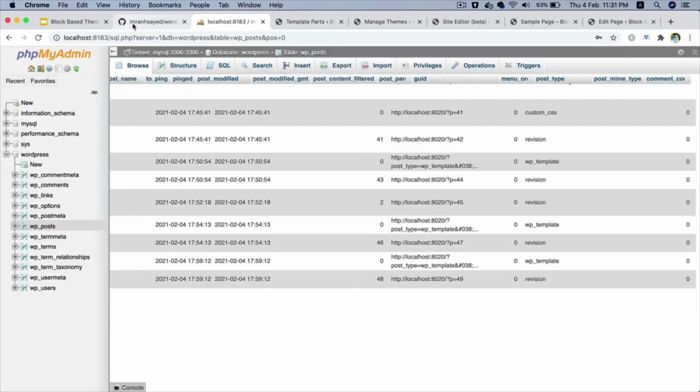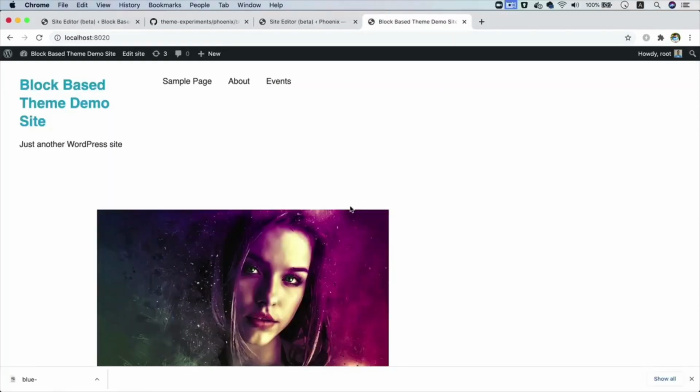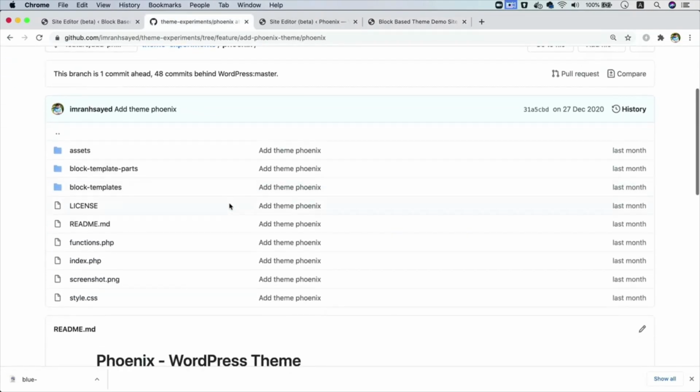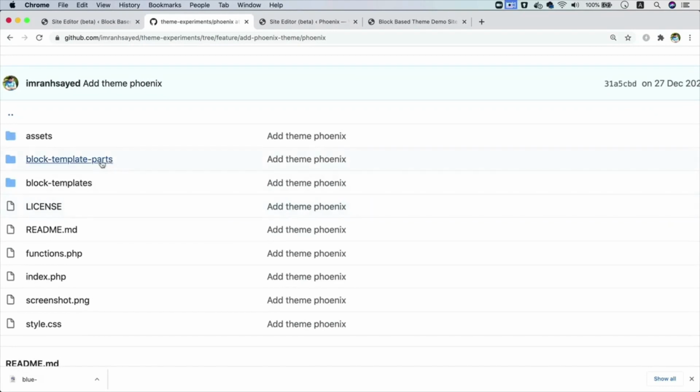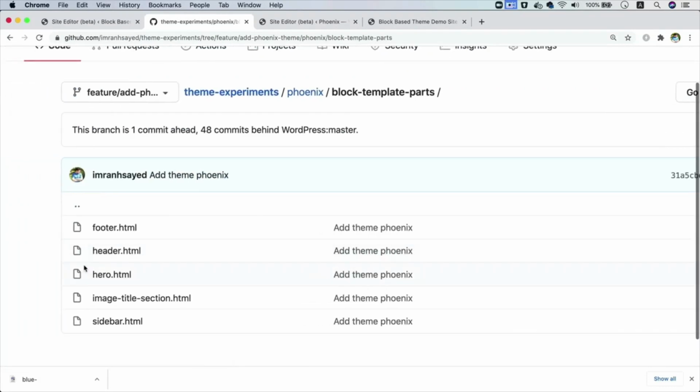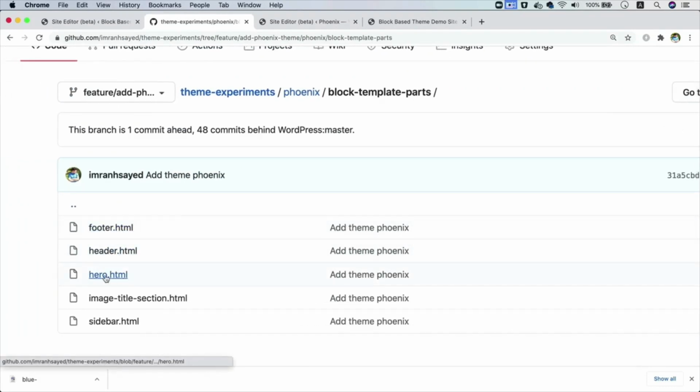Okay, cool. So it's not possible to cover everything in this small talk. However, just to give you a glimpse of how everything looks when put together, take a look at this one. You've got header, footer, and then you can also have small template parts like you have in your theme.